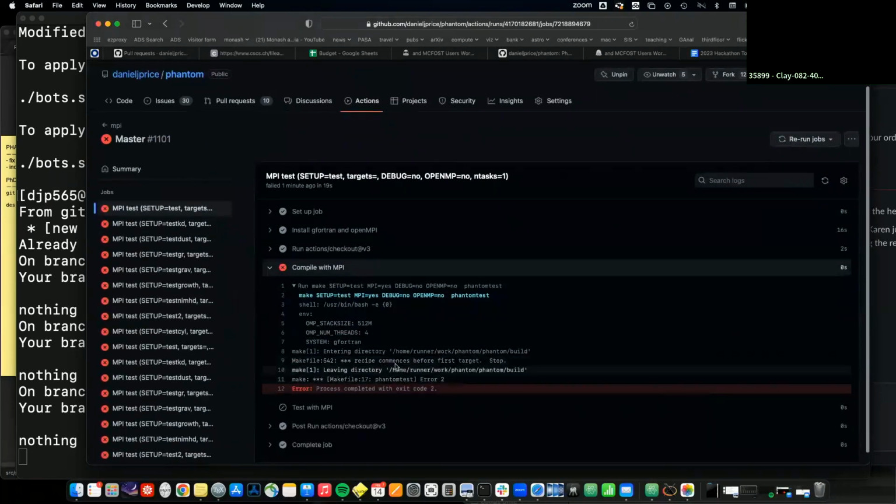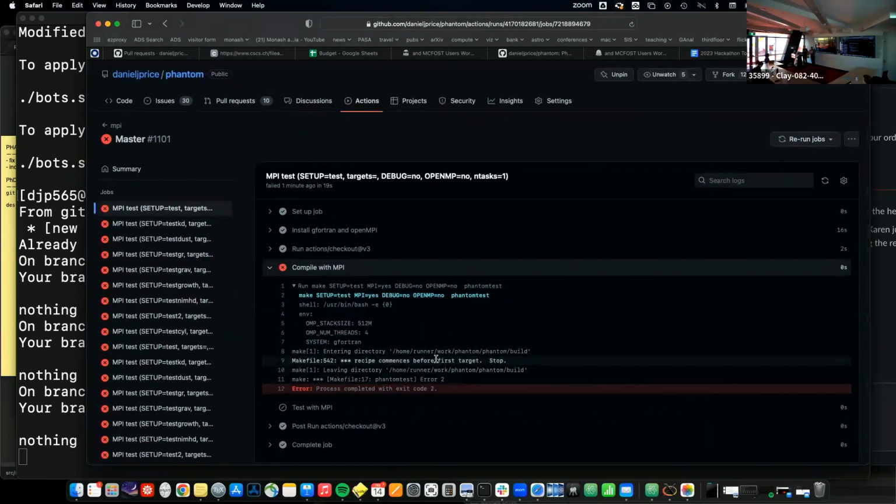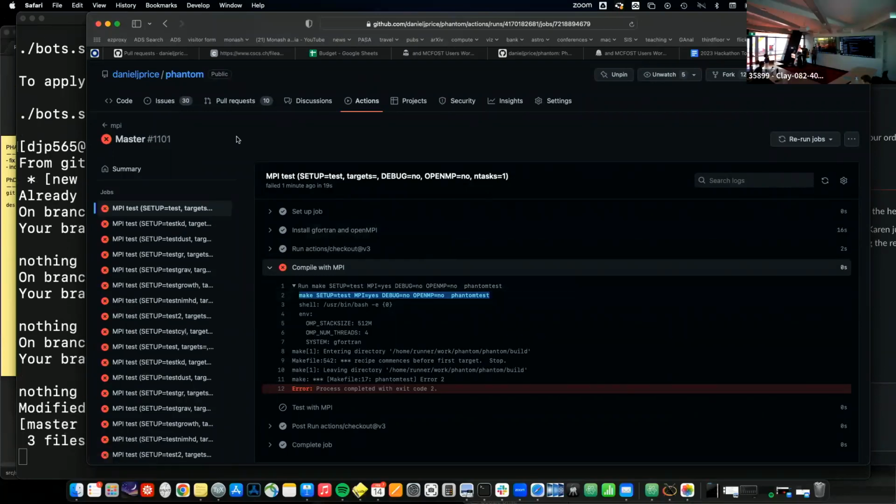"Recipe commences before first target" probably means I've put a space instead of a tab in my makefile. That's the error it gets when it tries to run that command in the Phantom directory. All right, we'll go to Miguel's actual error, but that's the basic workflow. You connect yourself to your fork, push to your fork, and then issue a pull request from your fork to the master repository. I'm happy to walk through it if anyone's got some local changes they want to bring in. So Miguel?